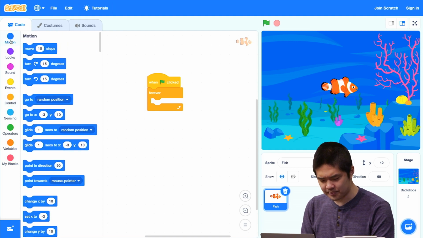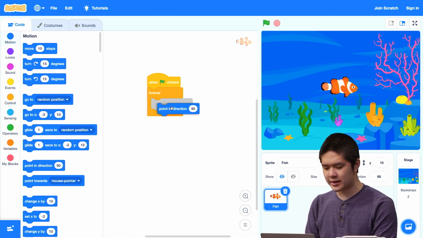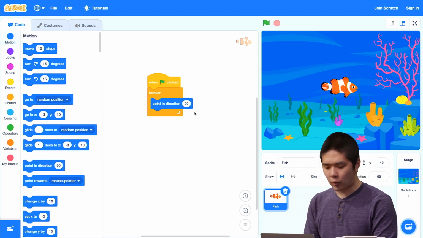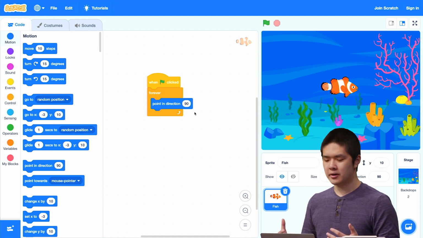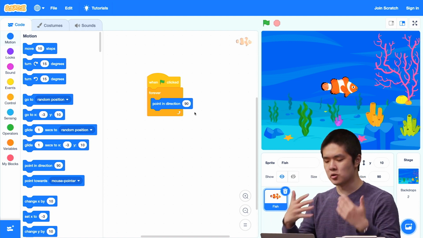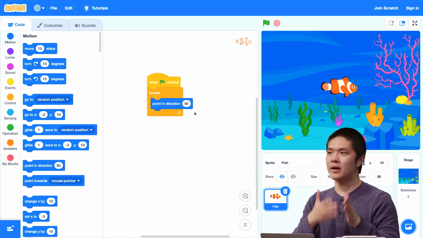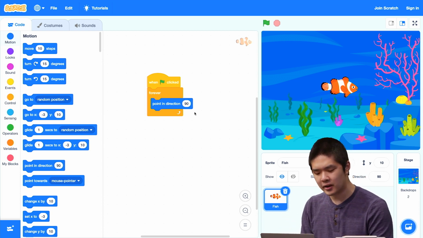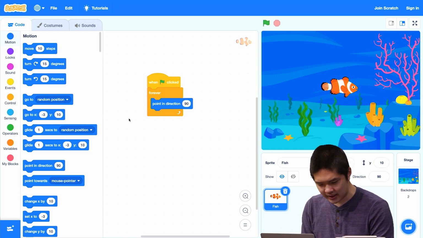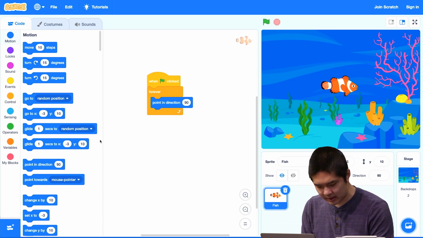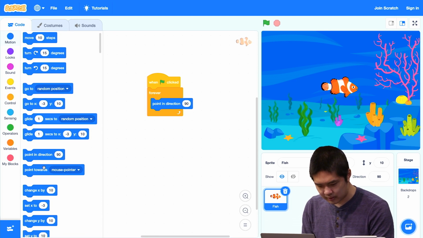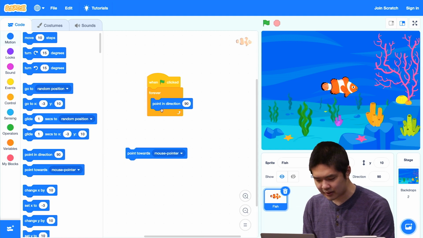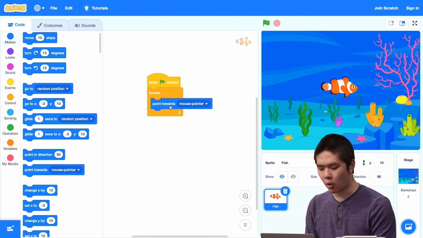Well, let's go to Motion, and let's have it point in a particular direction. Now, if it were always pointing in the same direction, then it wouldn't really matter if it was inside of a loop or not. It's just always going to face the right, face the right, face the right again and again. But I could have it point in a particular direction, and I'll go ahead and choose a block like this instead. Instead of pointing in a direction with a number, let's have the fish point towards something.